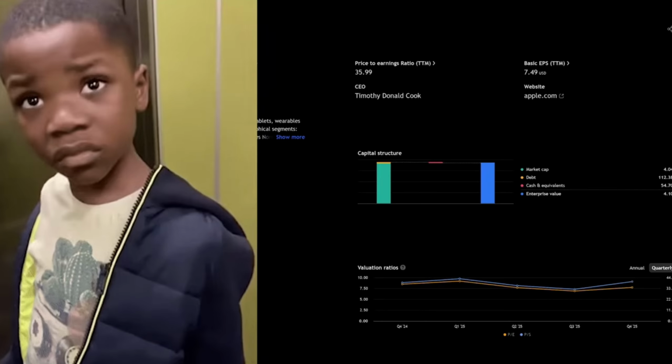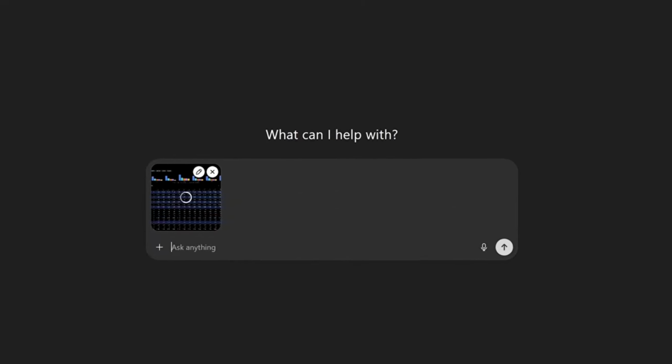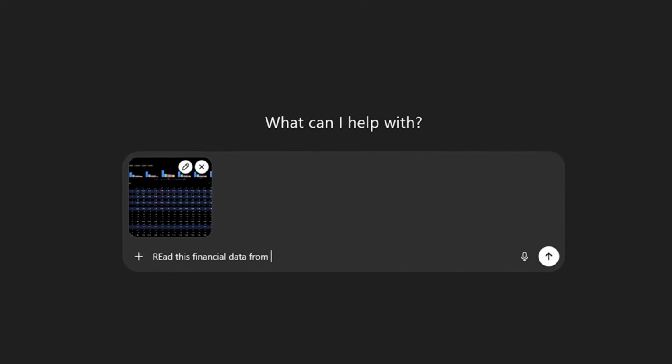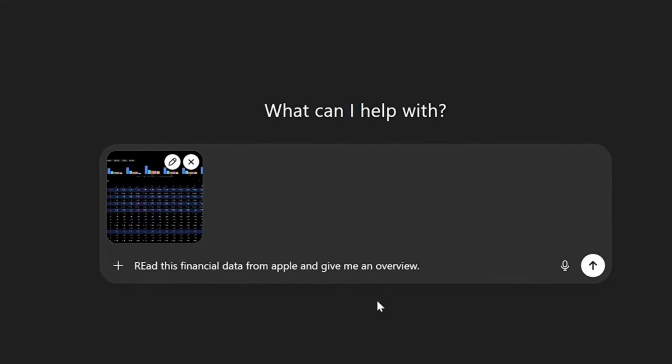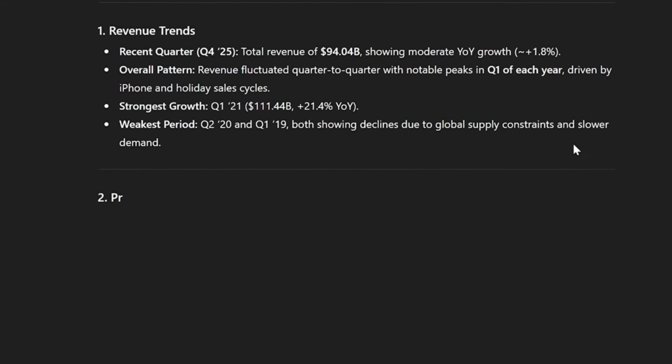Pro tip! Don't know how to read financial data like this? Simply take a screenshot, upload it to ChatGPT, and ask it about it and what it thinks about it, and you'll get a lot of information very quickly.